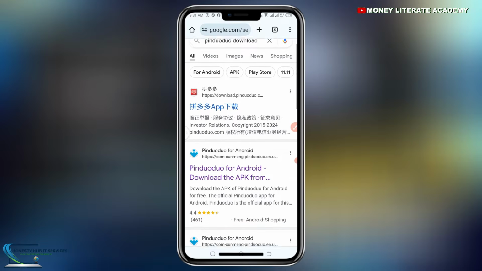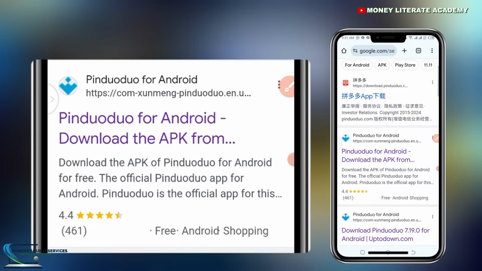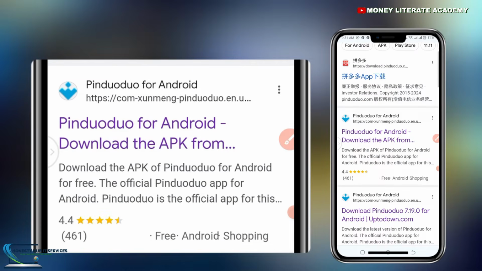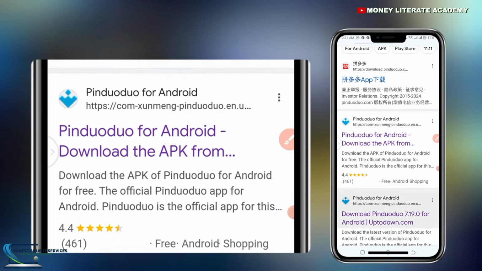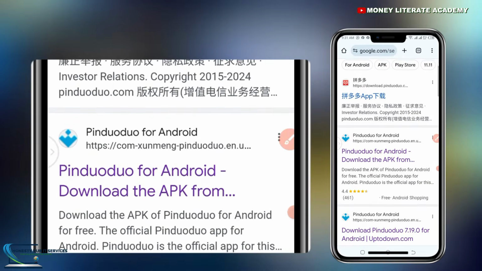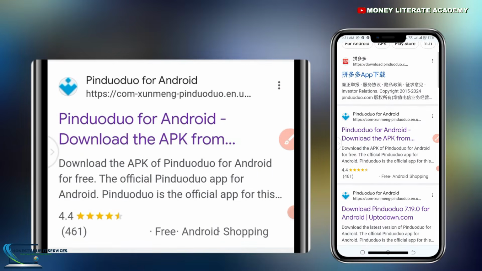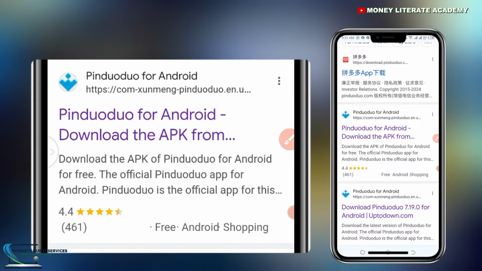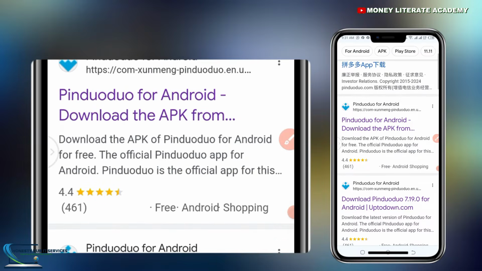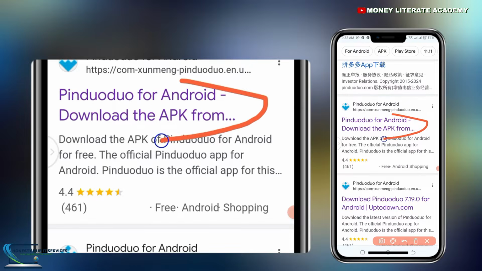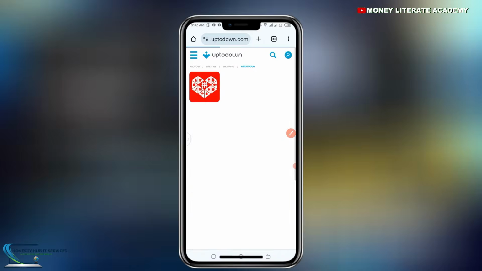When it opens, you scroll down, you see Pinduoduo for Android. Download the APK. Yes, so this is for Android users. So if you are using Android, you click on the Pinduoduo for Android, so you can see it here, Pinduoduo app. Download the APK. Yes, so you click on it.